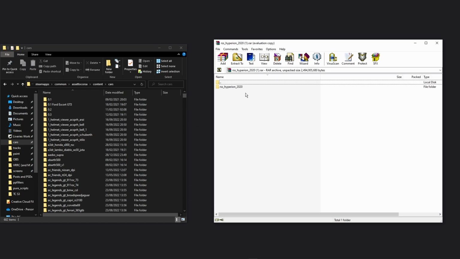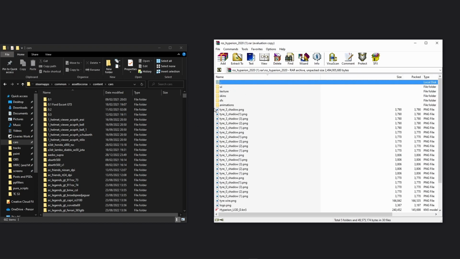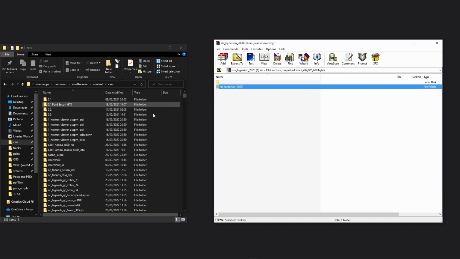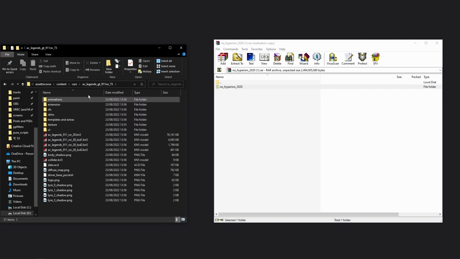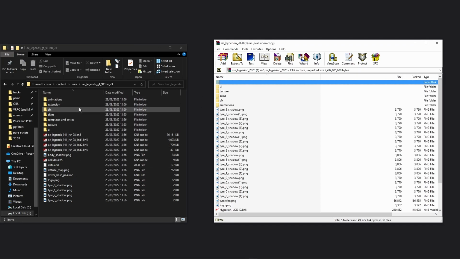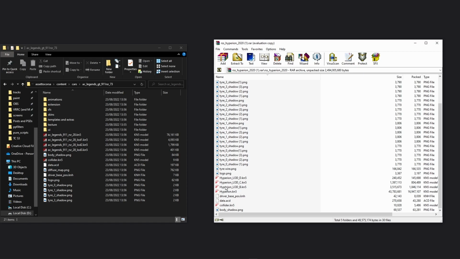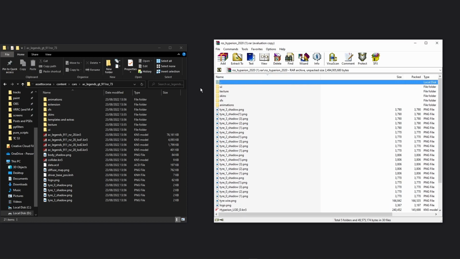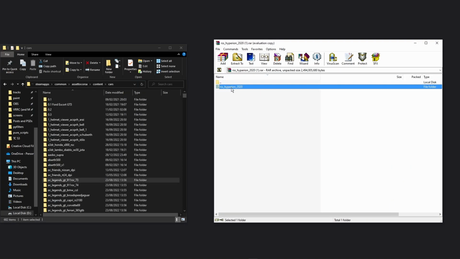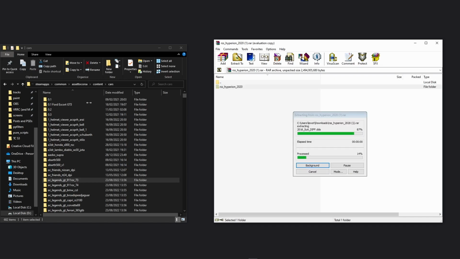Now you want to try and match up what you see inside the RAR file with what you see inside one of these. If we pick the Legends car, you can see that we've got animations, extension, SFX, skins, texture, UI, and then some tire shadows, some car models. That's what those KN5 files are. So it matches. So you know you're in the right place, which means you can just drag and drop, making sure not to drag over one of these files, otherwise it will then go inside that.